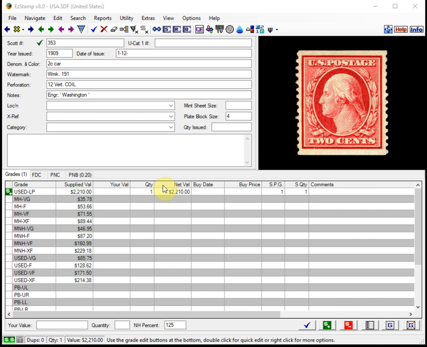Hello again. Today's video will be about EzStamp data recovery after hard drive failures or other PC disasters. Having proper and complete backups of your EzStamp and EzCoin data is a must if you want to be able to recover your inventory after a hard drive failure or other disasters.